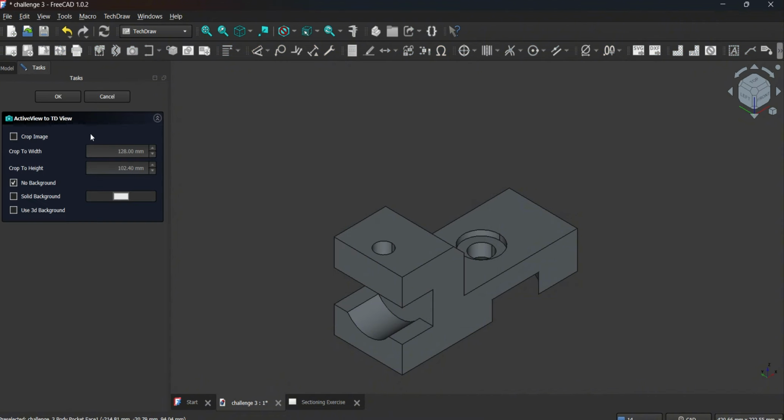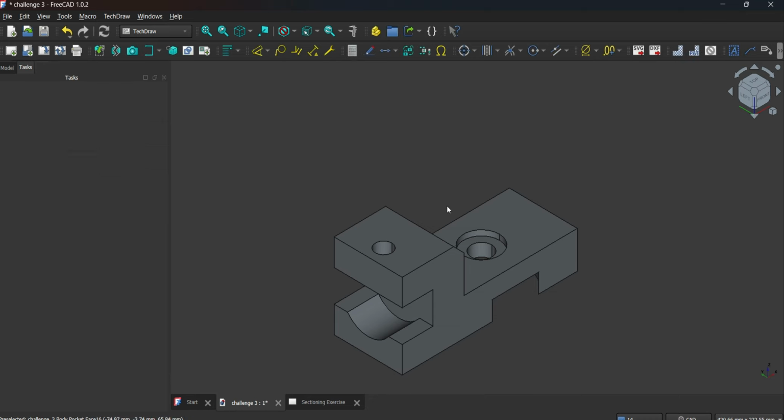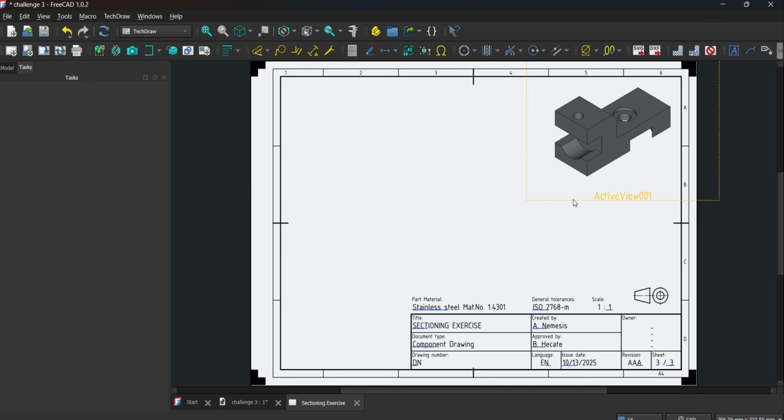Then you will have to format this if you want. If you want to crop, crop to width, crop to height, then click no background or no solid background, so just this 3D object. You can click OK. Now you will not see anything happening here, but if you click on the paper, you can see that the object is already here. This ActiveView001 is visible here, but if we print this or save it as PDF, these are hidden. Even these lines that turn orange or green and black, the broken or dash lines, are not visible on our actual page.